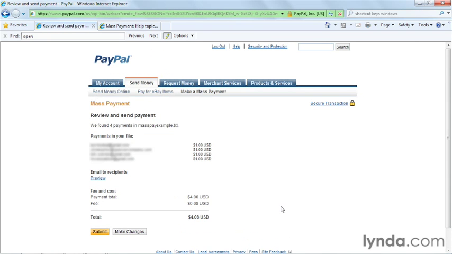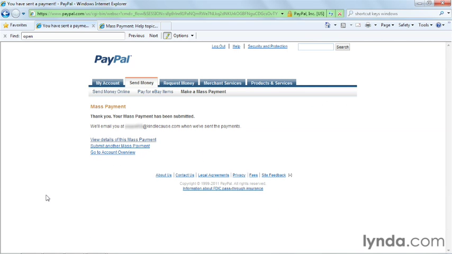Now, once you've done that, you can click the Review option, and the file will be uploaded. In the next screen, you'll see a list of all the mass payments that are being made to the individual email addresses. You'll see the total cost and fees that are associated with the mass payment. You have the option to make changes or go ahead and submit the payment. Each of these recipients will receive the amount you've indicated in your file.